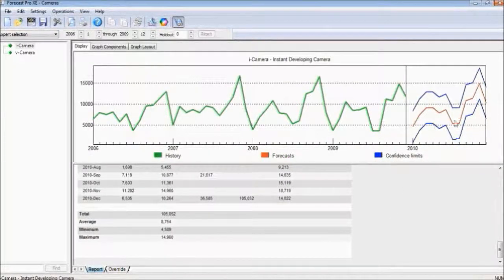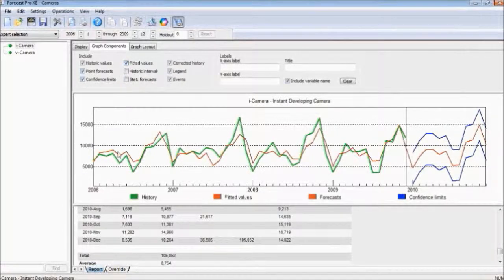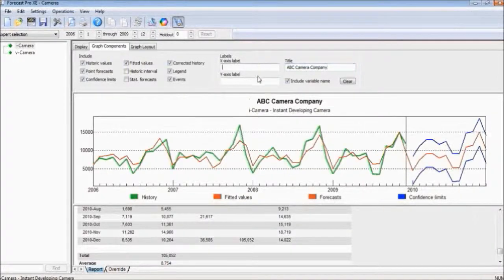So we have a very basic graph at the moment, but maybe I want to jazz it up a little bit. So I'm going to go under this graph components, and one of the things I could do, for instance, is I can add things to the graph. Let's say I want to look at the fitted values. So now I've got this red line that shows me how we track the data. Maybe I want to add a title. Okay, so I'll put in a title for the graph. I'll call it ABC Camera Company. There we go. And now I've got a title on the top of my graph.